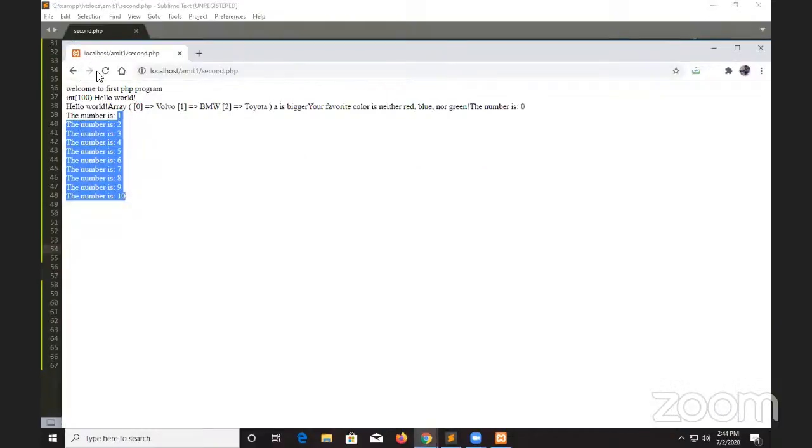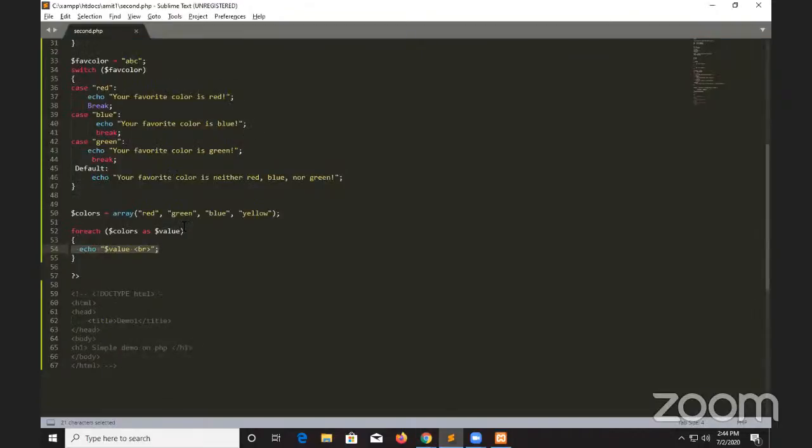See this? Red, green, blue, yellow. For each loop traverses through the array, element by element. That means unless and until this array becomes empty, this is going to traverse. So here you don't have to explicitly tell that it should start with 0, it should increment by 1 and all, which happens in case of a for loop. Okay. So that is all the loops.